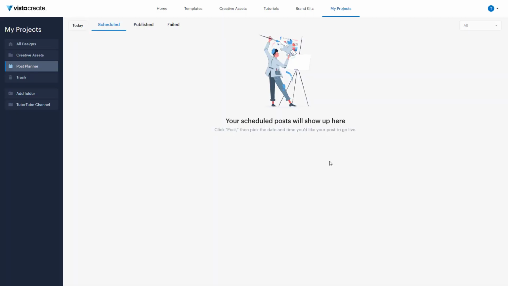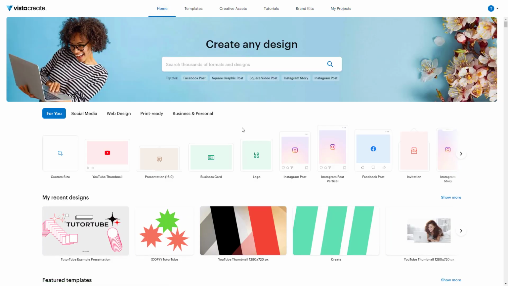And that is how you can utilize the post planner to control what you publish directly from VistaCreate into different social media platforms of your choice.